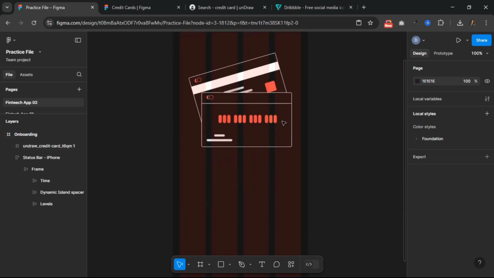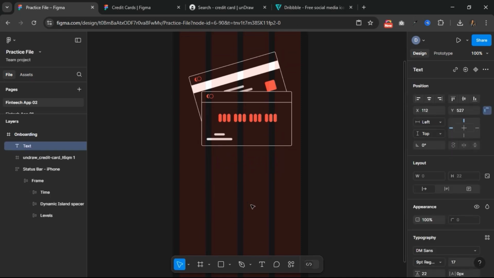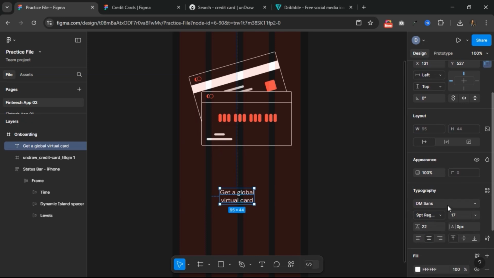So the next step now is to bring in our text. Our text says, Get a global virtual card. For this tutorial, we're going to be using DM Sans. Don't forget, we're going to be using DM Sans for our tutorial. We're going to change the font size to 24 pixels, and we're going to change this to auto.